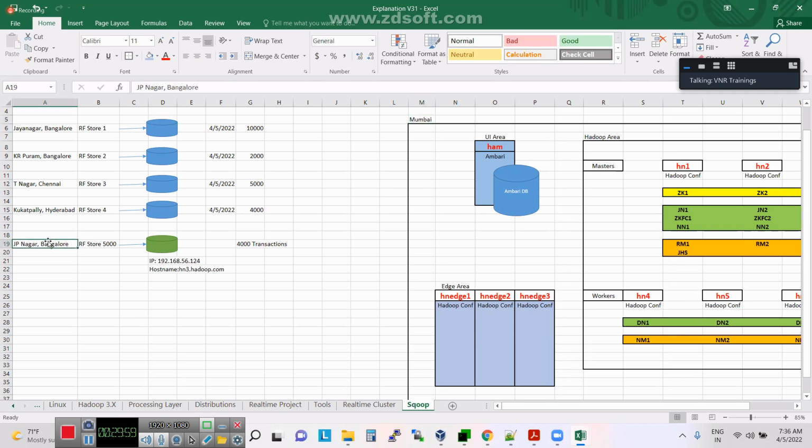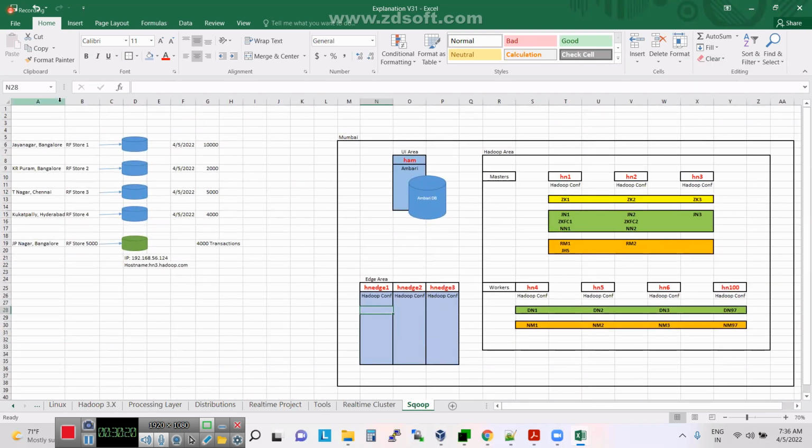Your Reliance store is in JP Nagar, Bangalore, and this is the IP address of your JP Nagar store database. You need to extract data: we have customer transactions, and we need to extract these customer transactions from this database to the Mumbai cluster. Understood? Like this, we have 5,000 stores. Each store will have one database, and each database will have a separate IP address and separate host name.